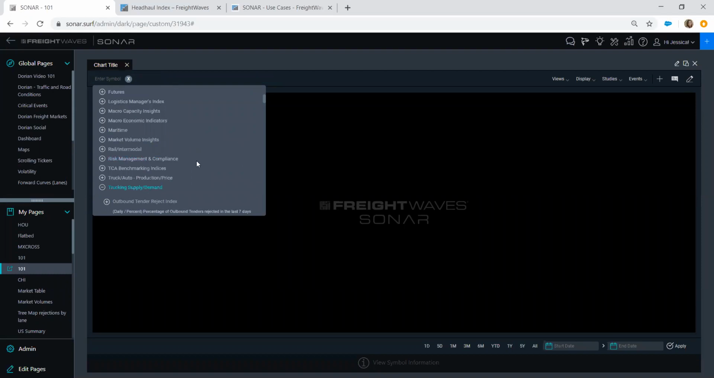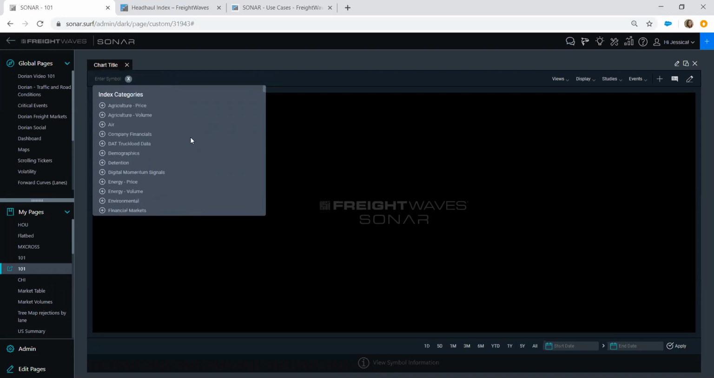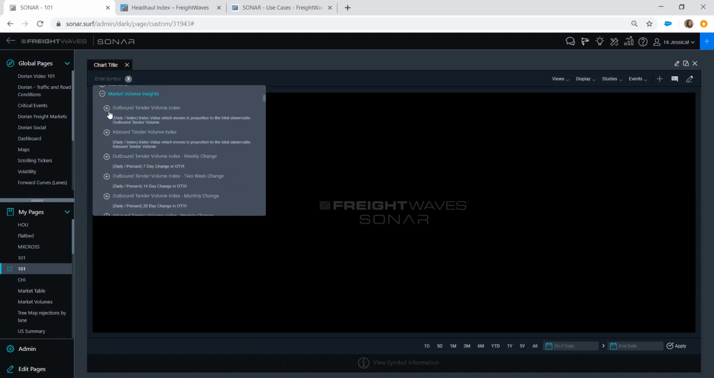If you want to know volumes, all of that will be added under your market volume insights category. There's a lot of information in here. I encourage you to look at the Knowledge Center, read about it, see what matters to you. But those tender data that you hear everybody talking about, the volumes and rejections, lie under those 2 categories. Just going to pull one up here.